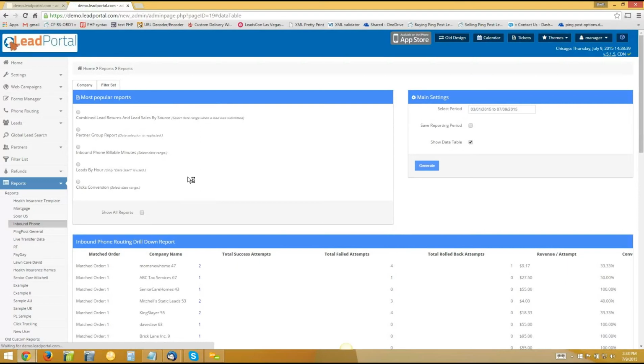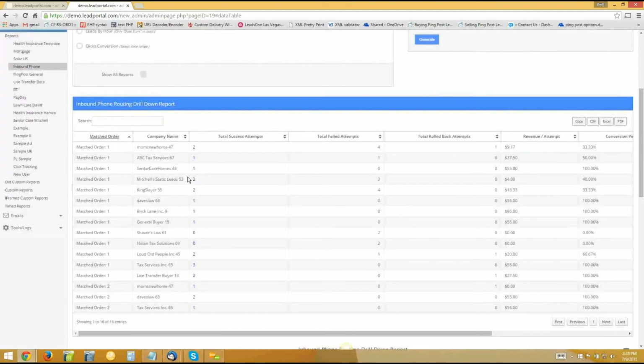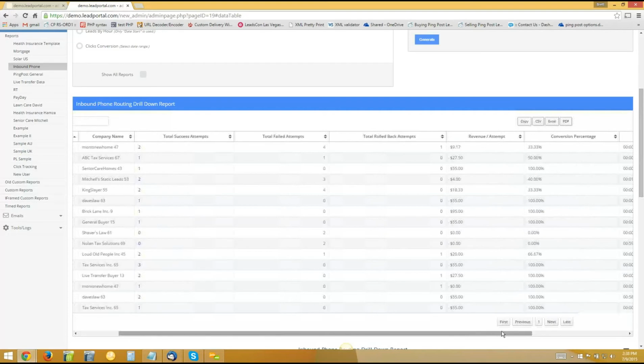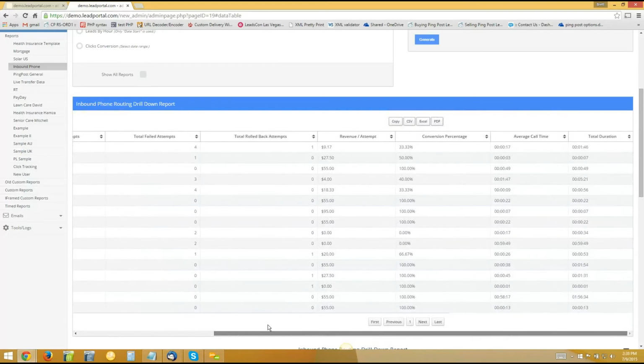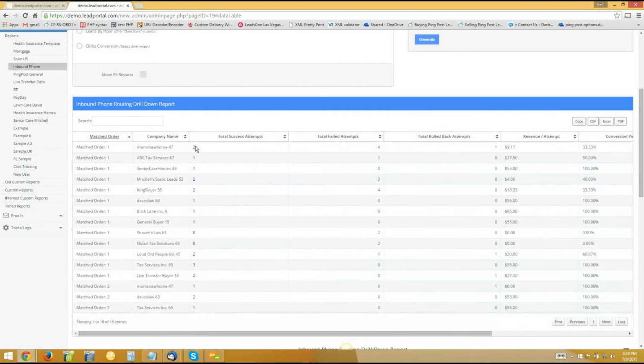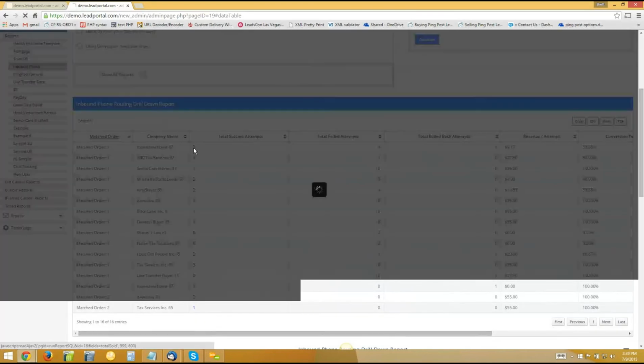So with this drill down, you have which companies are getting matched leads and what order they're getting matched, how many success attempts, how many total failed attempts, rollbacks, the average revenue they're making per attempt, their conversion percentage, average call time, total duration that they spent, and then for each of these successful calls, you can click on it to show the call details.